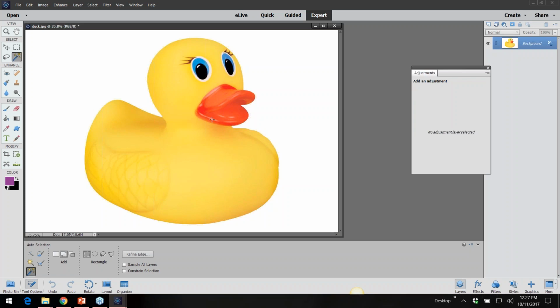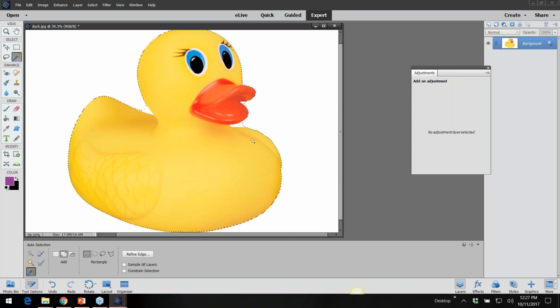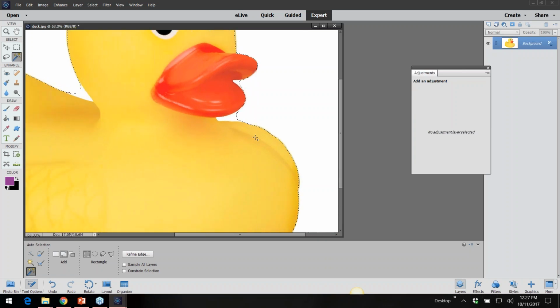Let's just try it on this little ducky. So I'm going down, click on the auto selection. I click around it. I have a rectangle selected. You don't have to choose rectangle, but sometimes it's easier. You can use any of these, but I'm just going to use the rectangle. Now it did a pretty good job on selecting, but I need to deselect part of this.